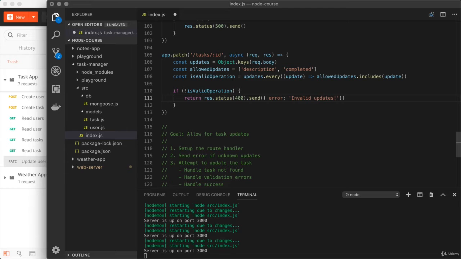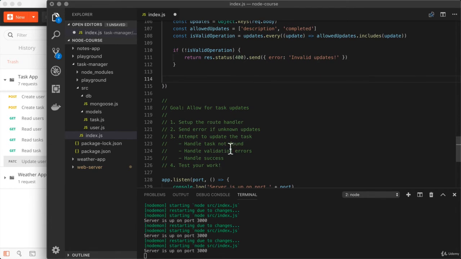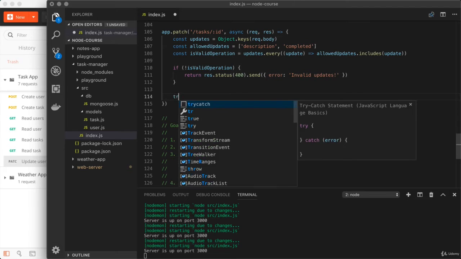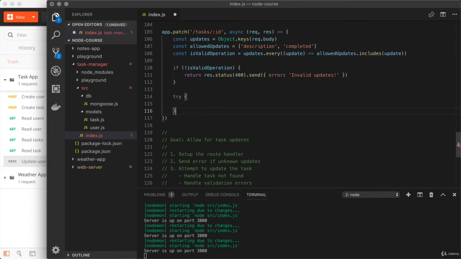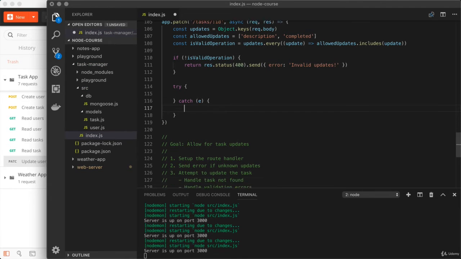Excellent. Now, once we have that in place, we can move on to step number 3 and actually attempt to update things. I will use try catch for that, making sure that we handle those errors correctly while still being able to take advantage of async await.